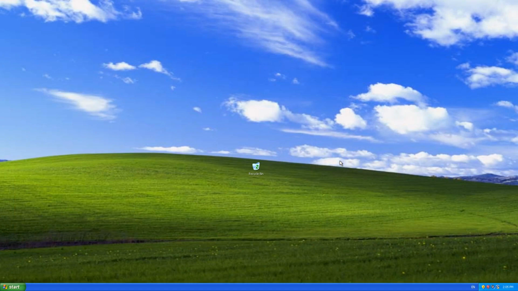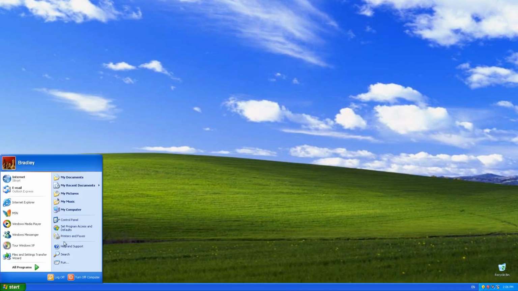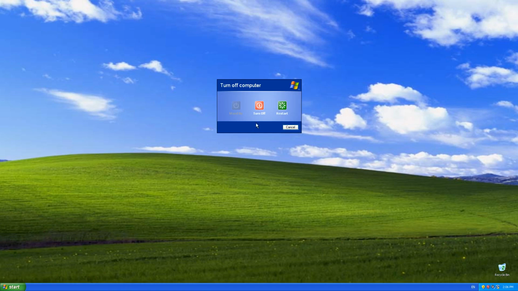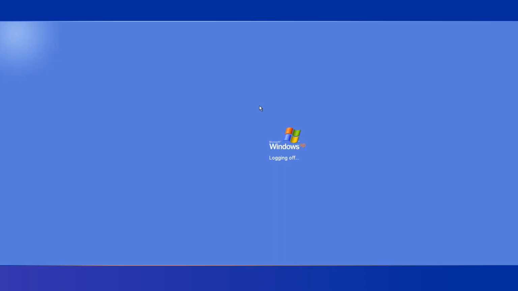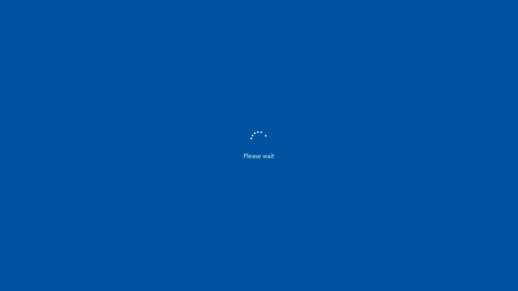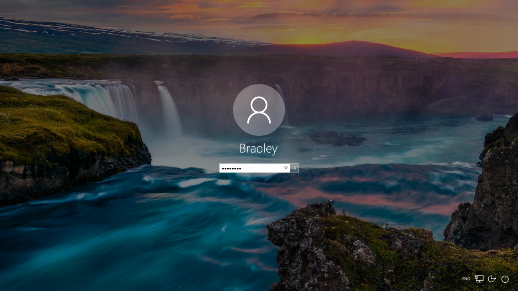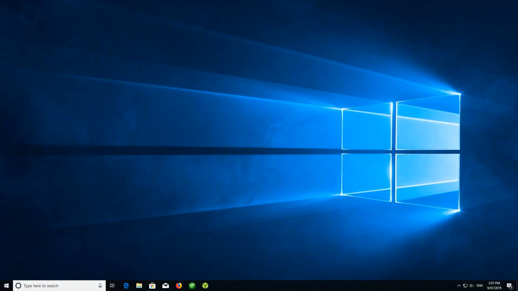That's it full screen. As you can see, it just looks like it's actually installed on the computer proper, and it works pretty much like XP works. Who doesn't love XP? This is Windows 10 starting up in a virtual machine on top of my Linux system. This is logging into Windows 10 virtual machine on top of my Linux system. As we can see, it just looks like a normal Windows 10 installation.